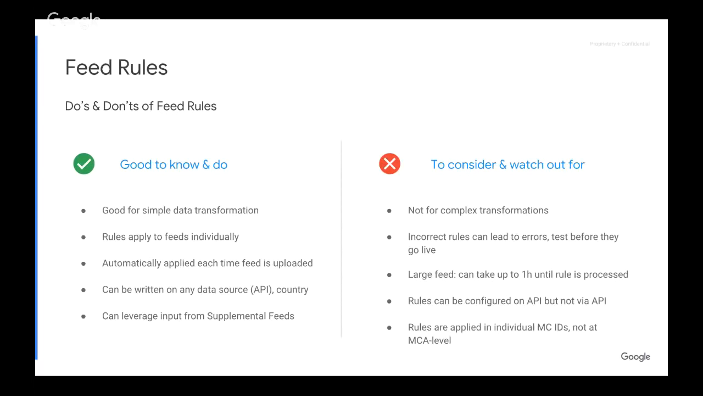Also, rules are currently applied in individual merchant centers. Again, it's not possible to transfer feed rules from feed to feed or configure them at MCA level. You'll always need to go to a sub-account or a merchant center, go to the feeds area, and then set the feed rules up in this section.